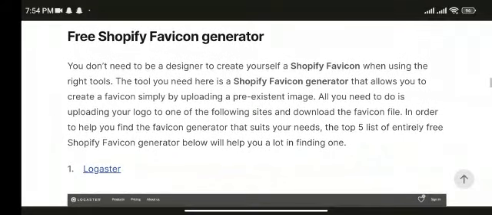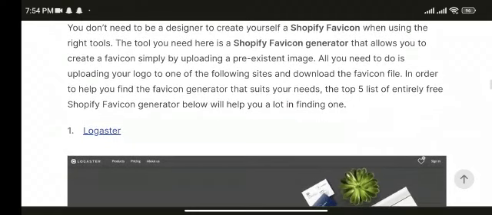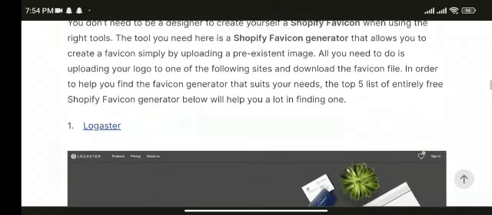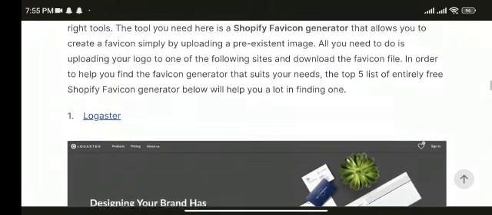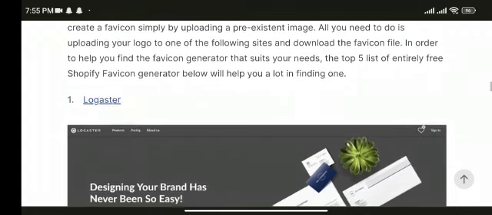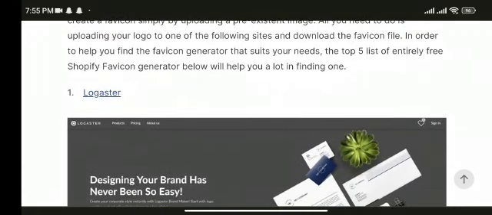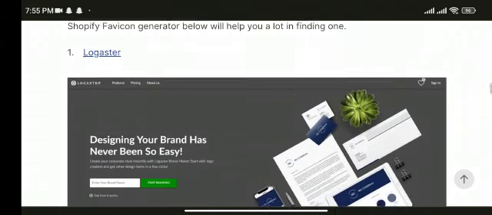Free Shopify favicon generator. You don't need to be a designer to create a Shopify favicon when using the right tools. You need a Shopify favicon generator that allows you to create a favicon simply by uploading a pre-existing image. All you need to do is upload your logo to one of the following sites and download the favicon file. To help you find the favicon generator that suits your needs, the top 5 list of entirely free Shopify favicon generators below will help you a lot.